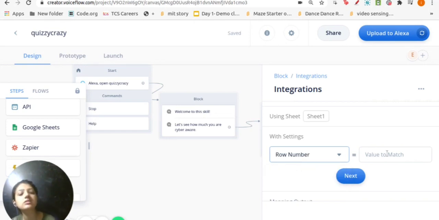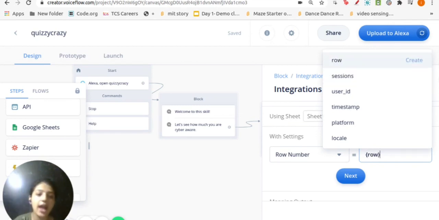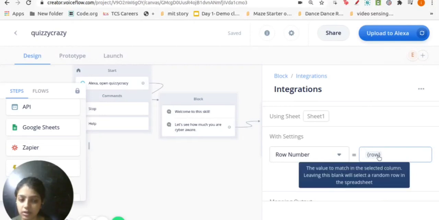After row number, you can see there is something written as value to match. In the value to match, we need to provide the variable name. So in Voiceflow, how will you create the variable and what exactly are variables? Variables are like storage houses, which are used for storing certain values. Here also we want to store the value of row number inside the variable row. For that you just have to write row here. If you want to create a variable directly, just use curly braces and write the variable name inside the curly braces. And you can see a create option here. Just click on create and it will automatically create a variable with the row name.